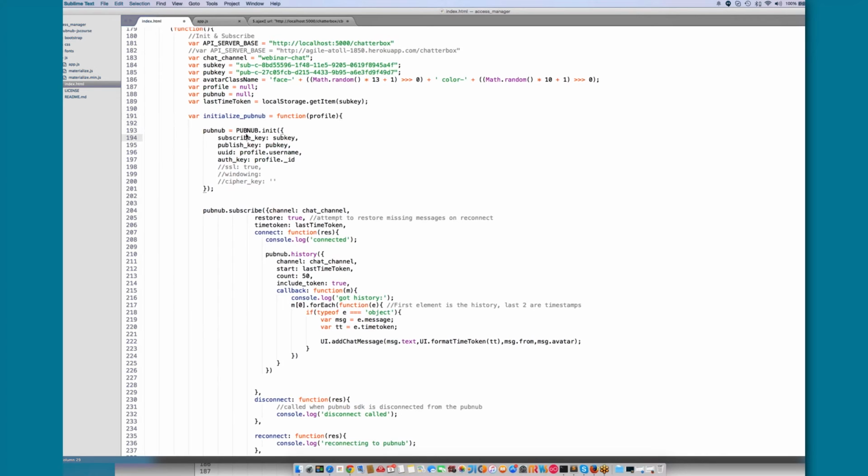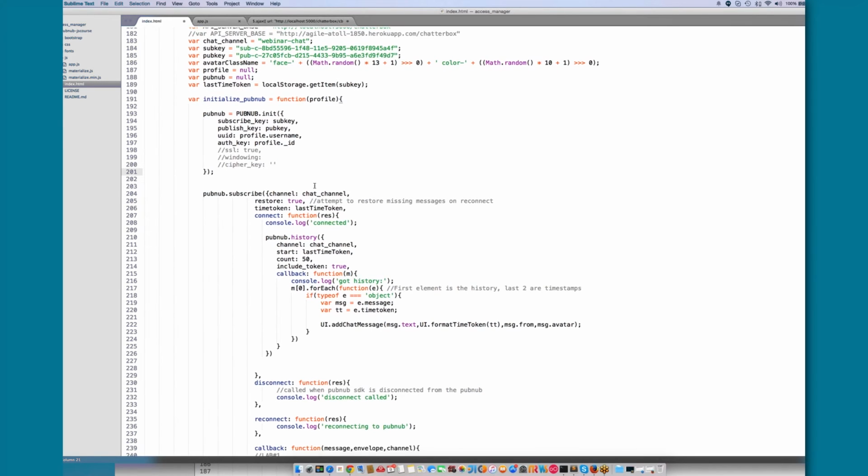What happens here is I do a pubnub.init, so it's a little different than what I did on the API server side, but it's the same thing. I pass in my subscribe key, my publish key. I use my profile with my username as my UUID, so on presence, that's how I'm going to be identified. And then I pass in an auth key. Notice I don't pass in a secret key here. If you have SSL, I would definitely recommend using that. And then windowing is for performance, and there's also a cipher key that you can use to encrypt the actual payload going across the wire. I would highly recommend using that for security.